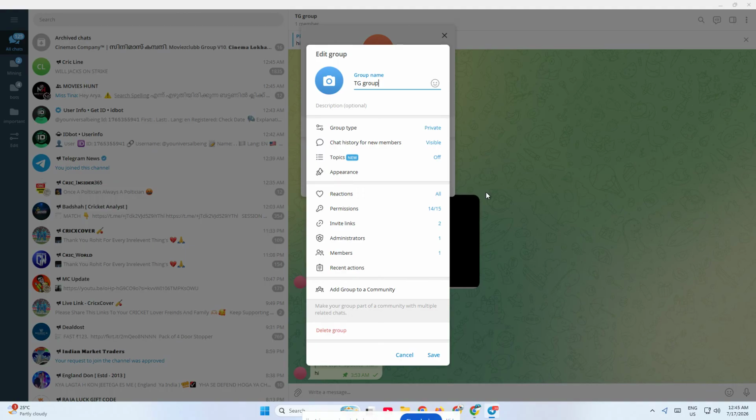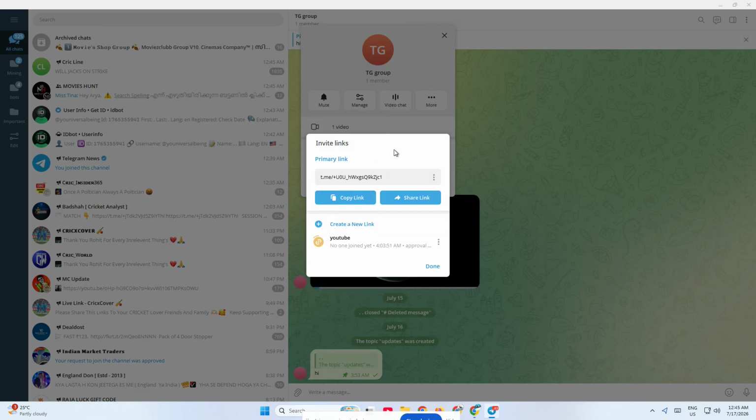Now look for Invite Links and click it. Here, Telegram will show you the invite link for the group. Simply copy the link and you can paste it anywhere you want to invite others to join.